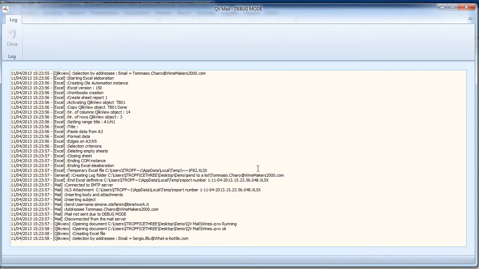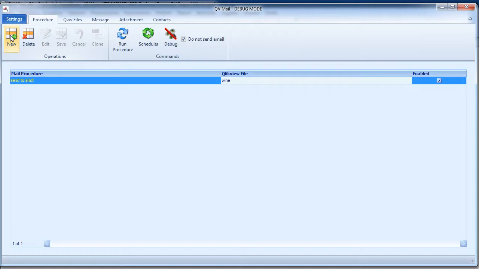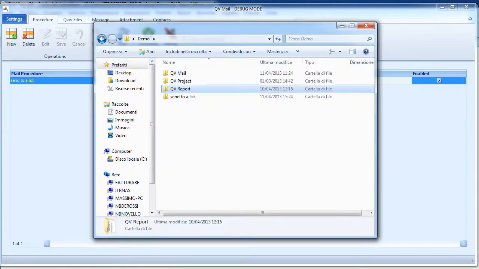QVmail is now processing the ClickView file and creating one Excel report for each and every one of the recipients in the list. I'm visualizing the log file, so in case something goes wrong, I can still take a look and fix it. There are 12 addresses, 12 recipients in the list, so it takes a while, but the procedure has been completed with no mistake. We close the log file and we take a look.